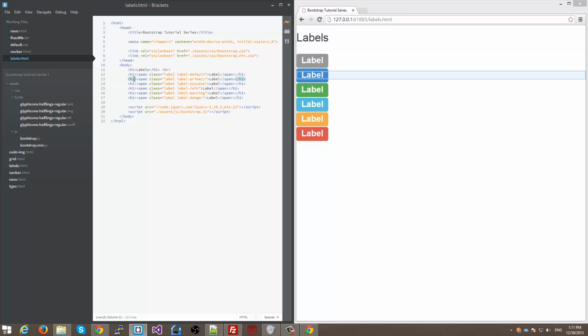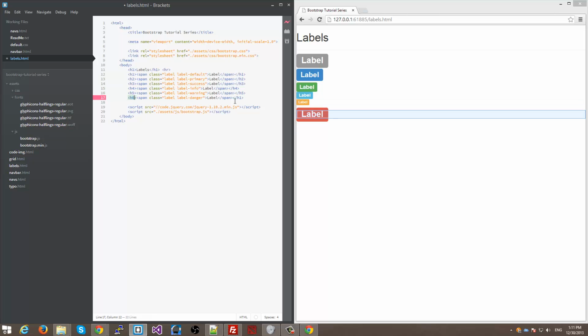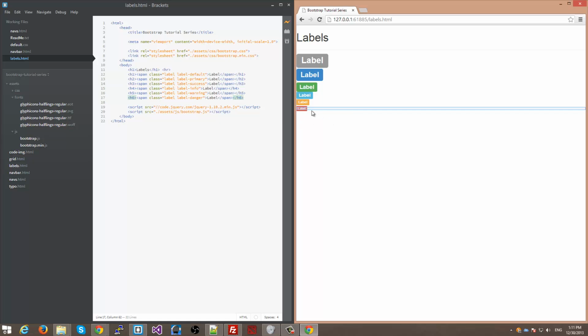Then we can change these to H2, and then H3, H4, H5, H6. As we can see, we go from big to tiny. Literally tiny. I don't think that's even classified as small. That's tiny. So big, medium-ish, and then small, tiny. That's basically it with labels.